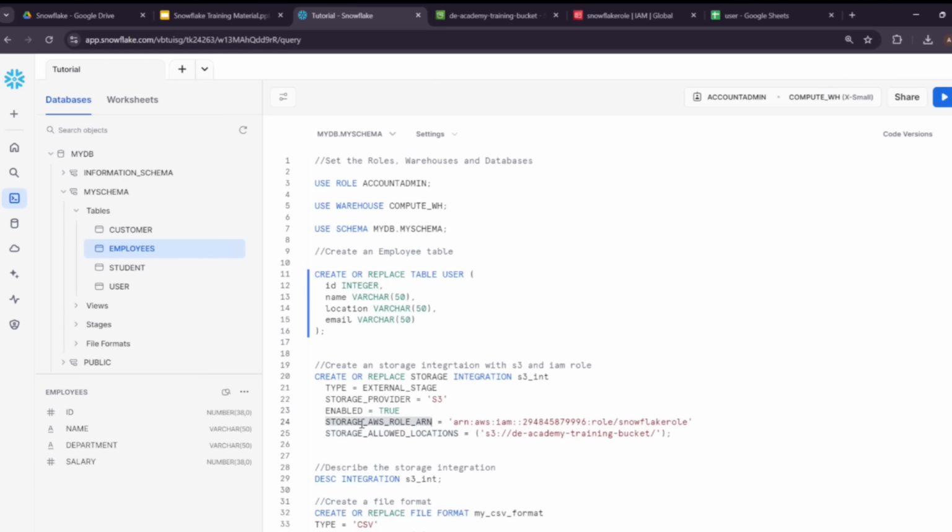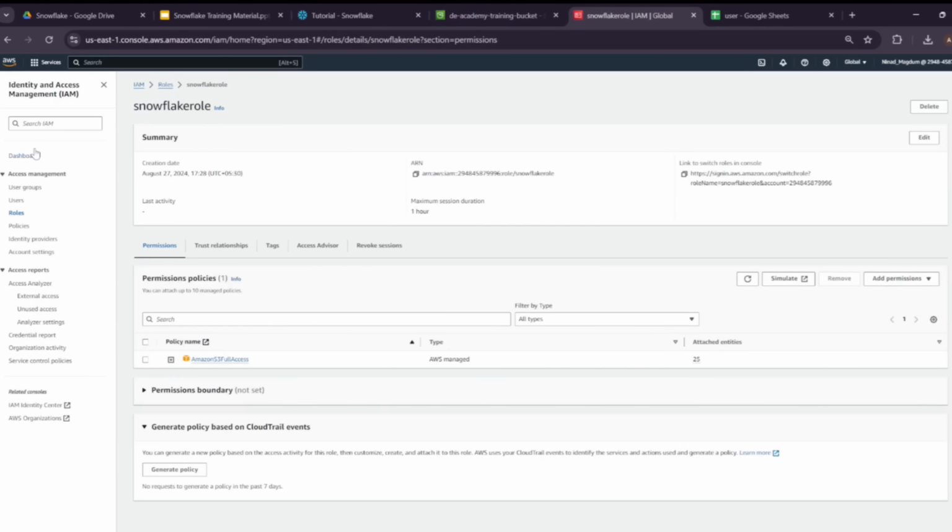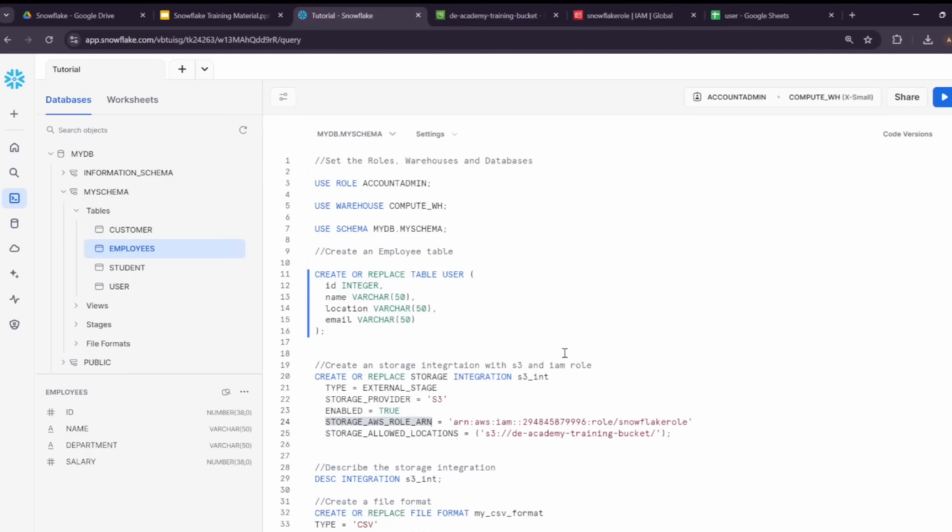So storage AWS role ARN is going to be one. Let's go back to our AWS under IAM. For the newly created role, you should be able to see an ARN over here. Simply click on this one. It will copy the ARN. Come back to Snowflake and update this particular value, which is going to be the ARN. Okay, so this is the ARN.